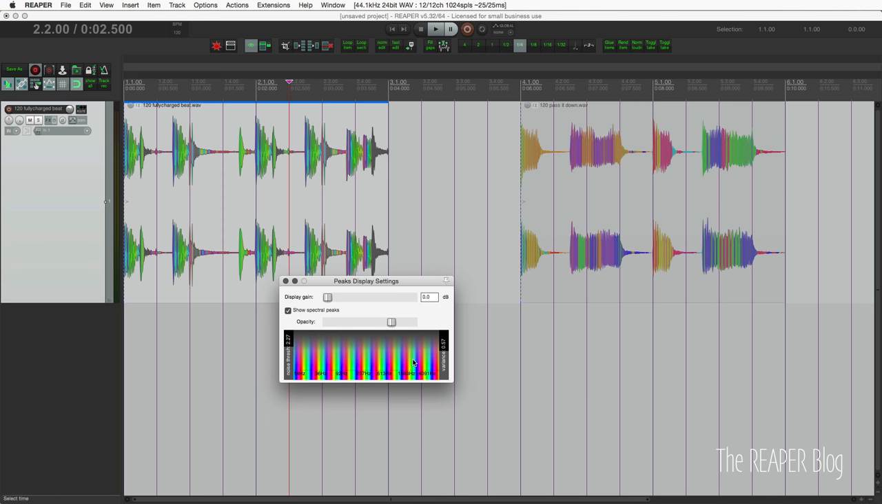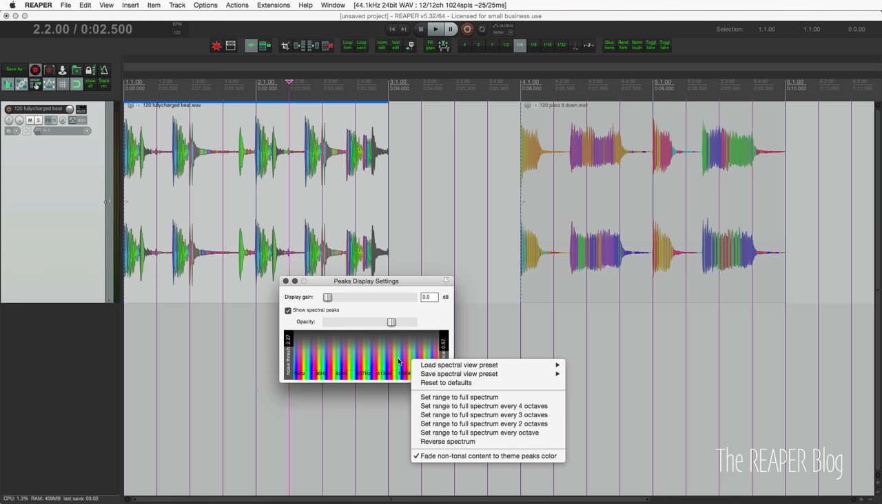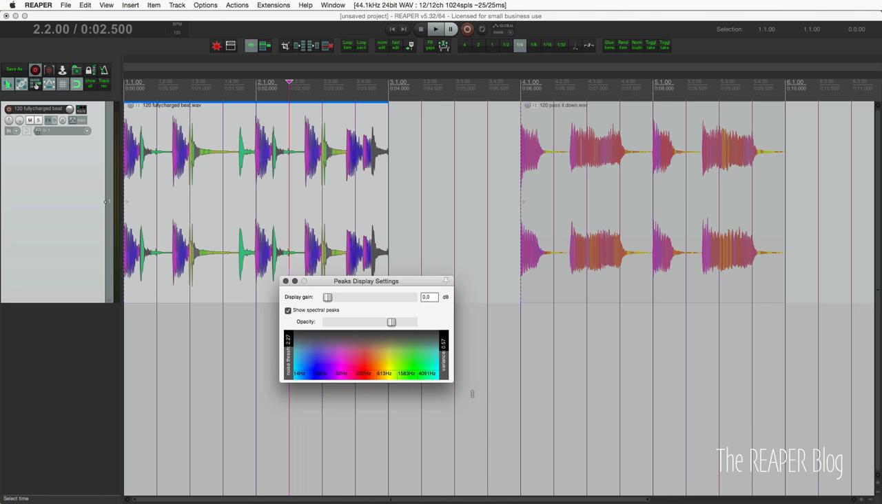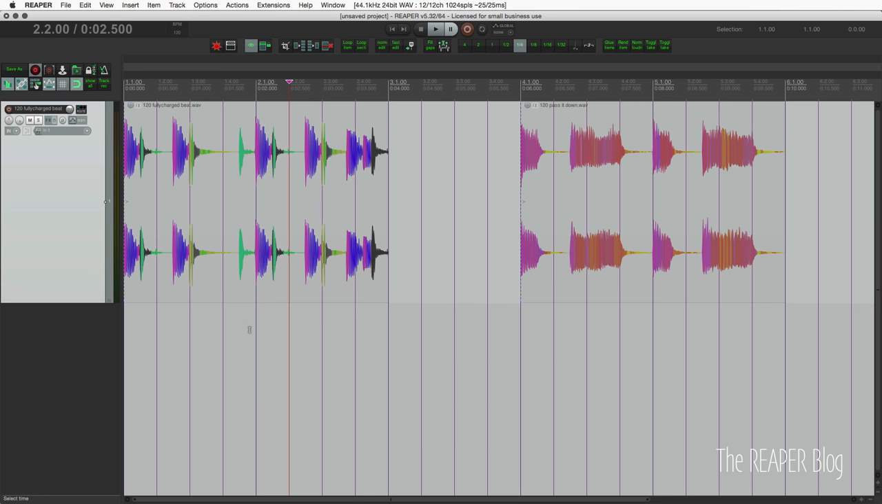And for different tasks, we're going to choose different things. If you're working on sound design, it'd be totally different than if you're working on music mixing. So just experiment and see what you like. Why do we need this? What can we do with it?